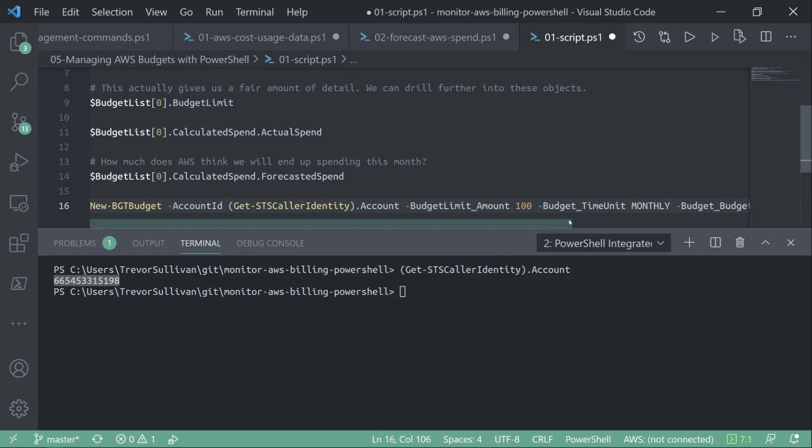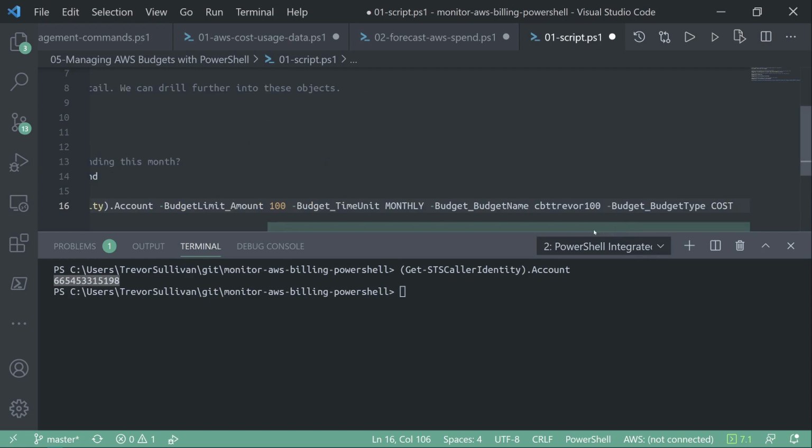Typically, most people think of budgets as being kind of monthly things. It's like, I don't want to spend more than 50 a month or 5,000 a month or something like that. So we'll just set the time unit to monthly here. And then if we scroll over a little bit, we've got a few more parameters here. We have the budget name. I just called this CBT Trevor 100 that corresponds to my budget limit amount over here.